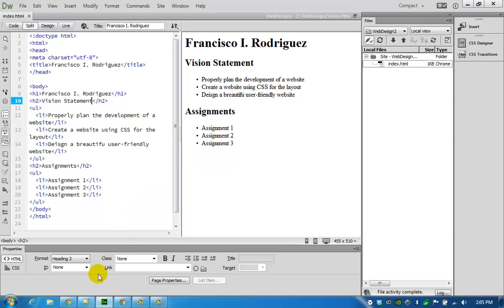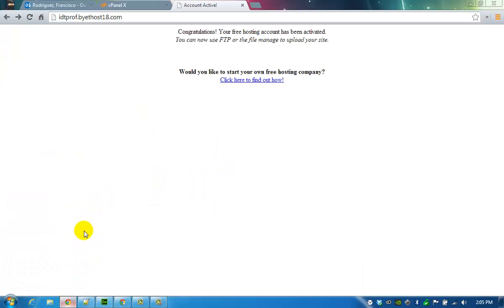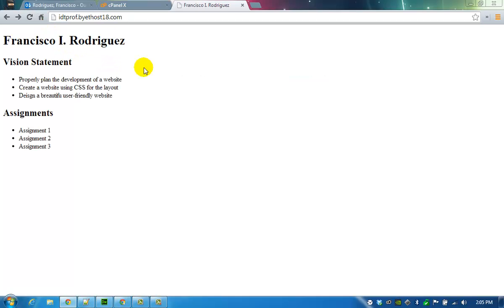I can now go to my web browser, and if you remember our error message here, I can reload, and you can see that now my name appears on the tab. I have a heading 1 with my name on it. I have an H2 with a vision statement, and I have a couple of bulleted lists.